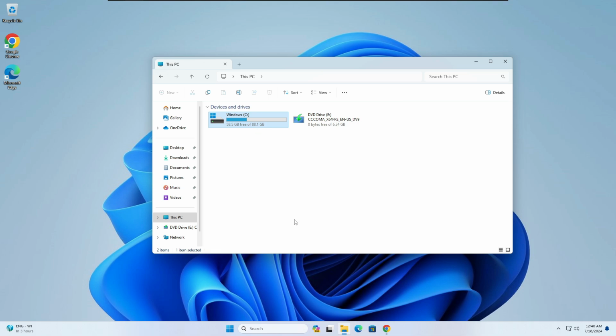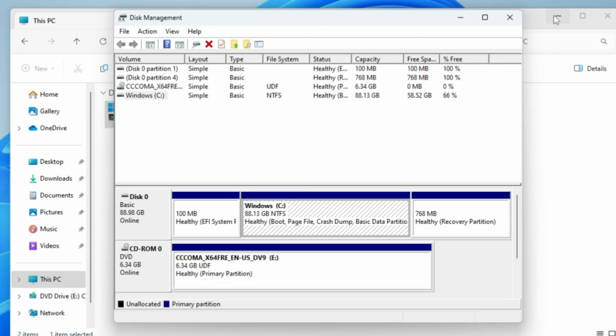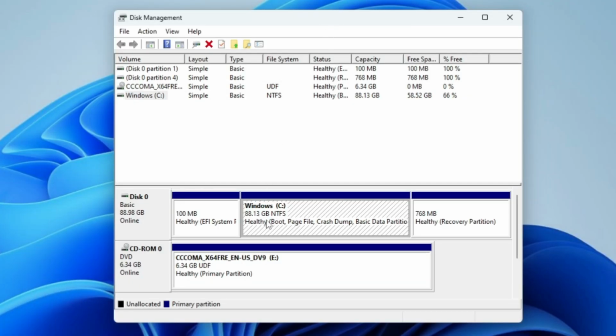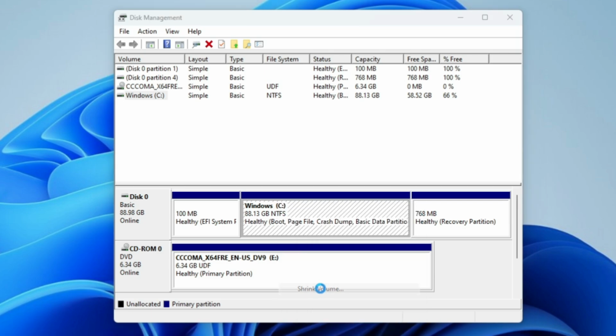So in order to create a partition, just right click on the Windows icon. Then from the suggestions you have to click on Disk Management, and in Disk Management you have to look for the C drive, and from here only we have to take out the space and create a new partition. So right click on it, then click on Shrink Volume.